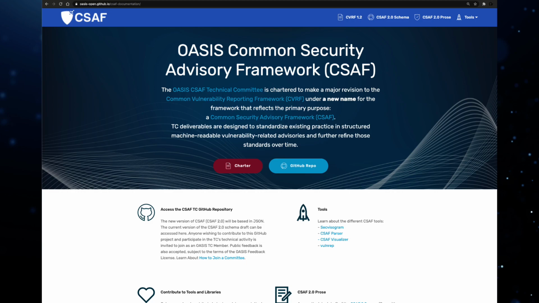Now, another thing that I want to present to you is something that we started in ICASI. I was the chair of this standard, which was formerly known as the Common Vulnerability Reporting Framework, or CVRF. Now we have it under a new name, right? So we have a new framework called the Common Security Advisory Framework.